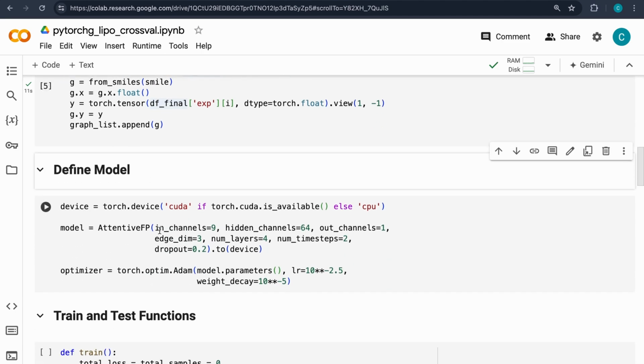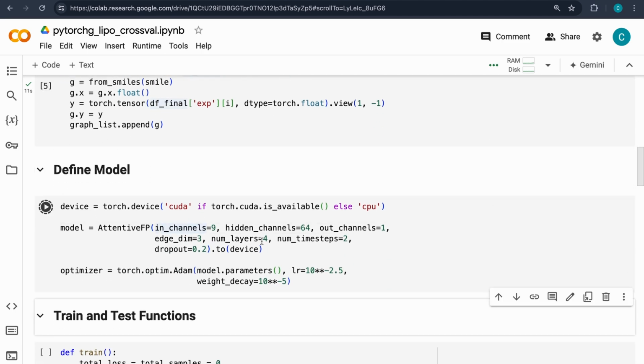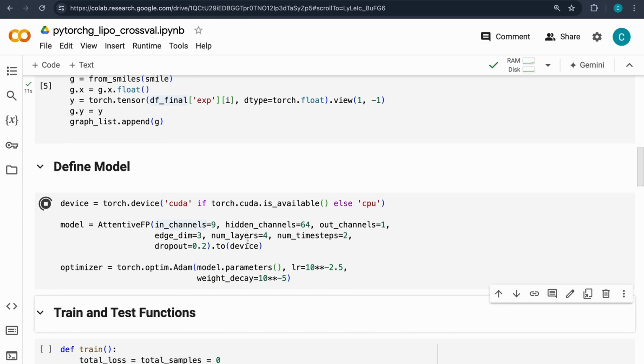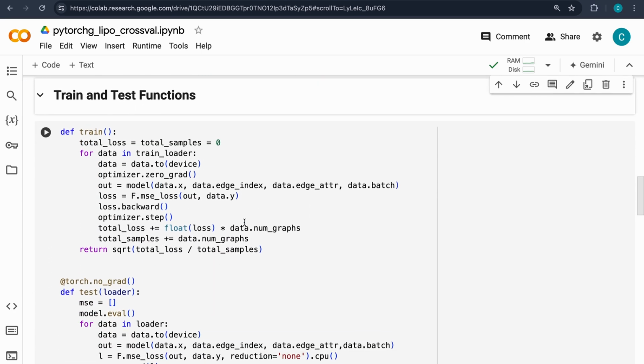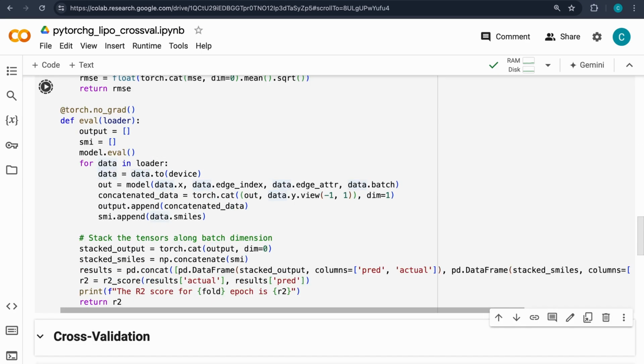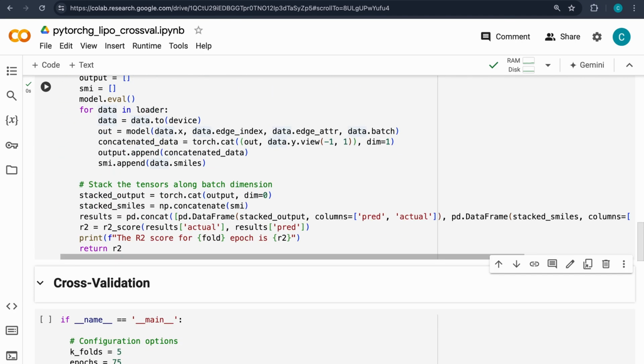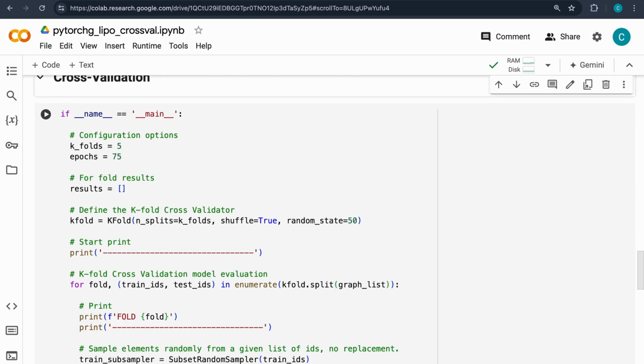Let's define our model and optimizer. So in here I'm using the default hyperparameters. I'm not making any changes. Same train and test functions which we have discussed in previous videos. There is not much change.